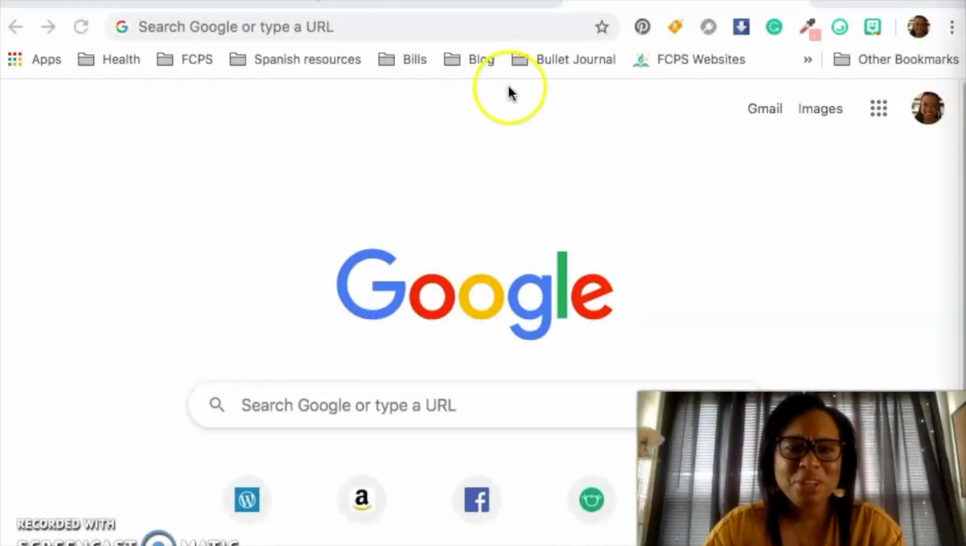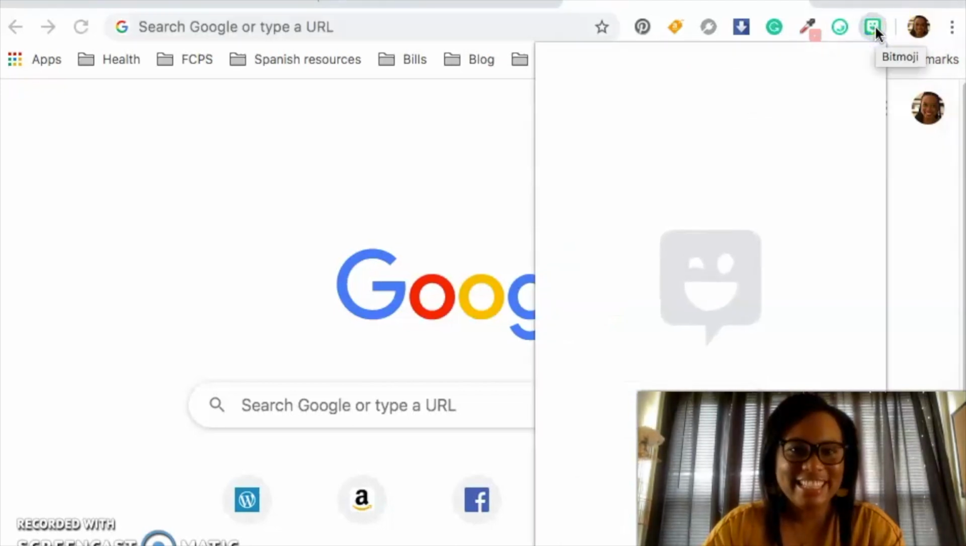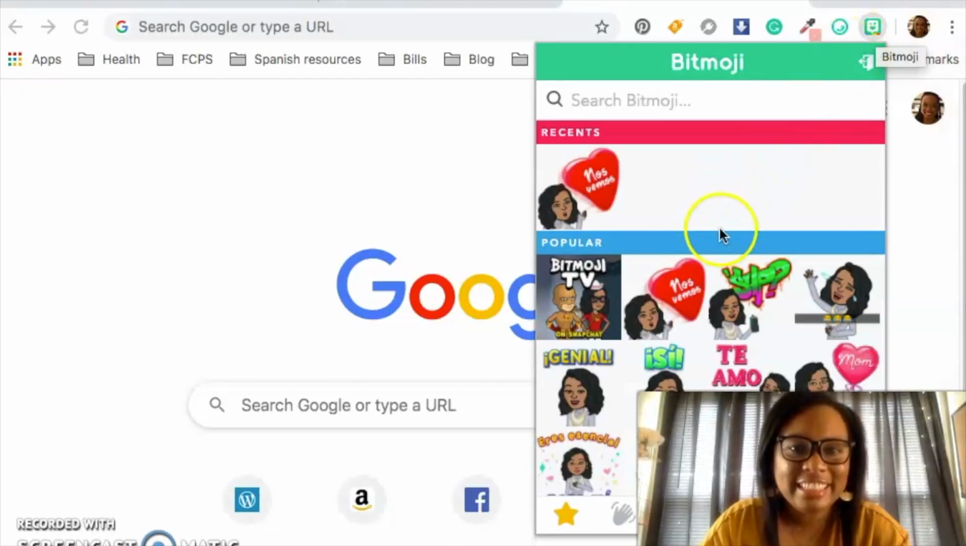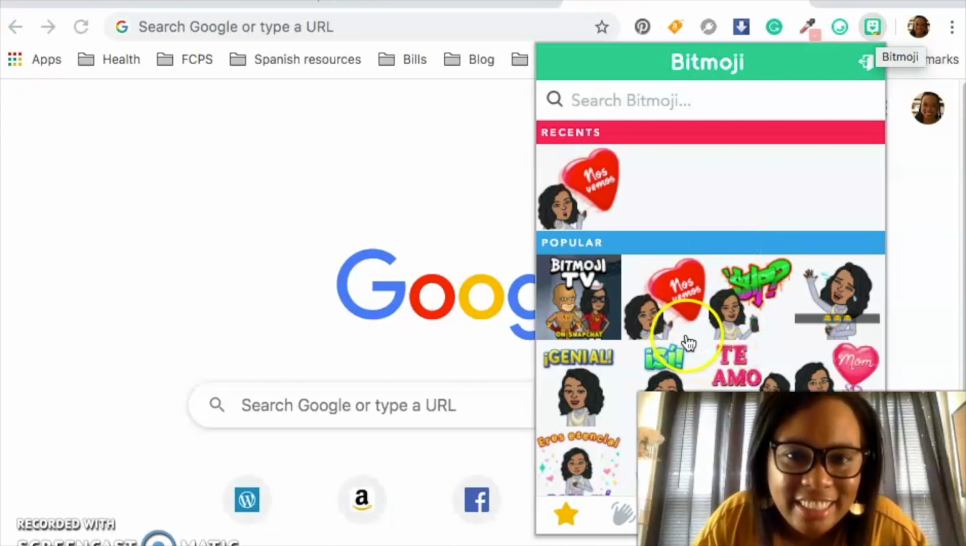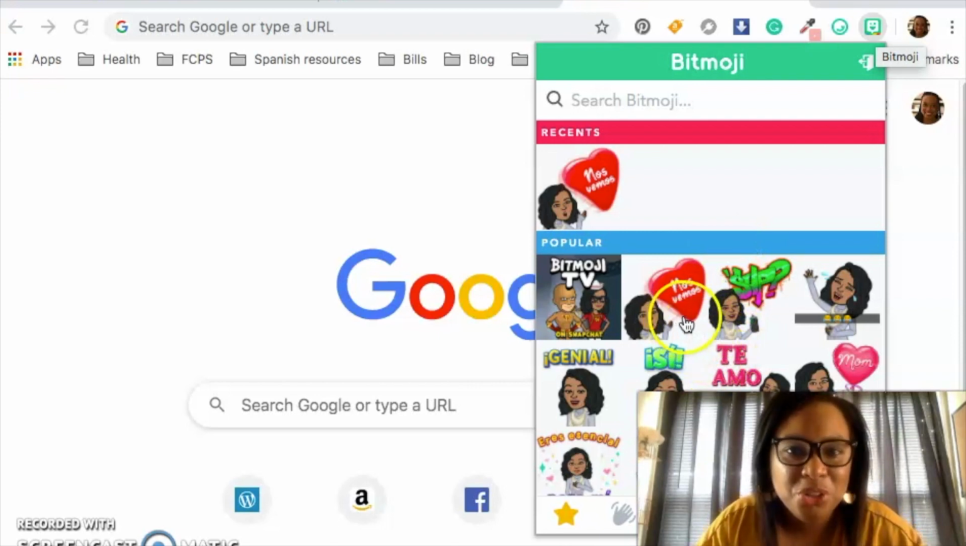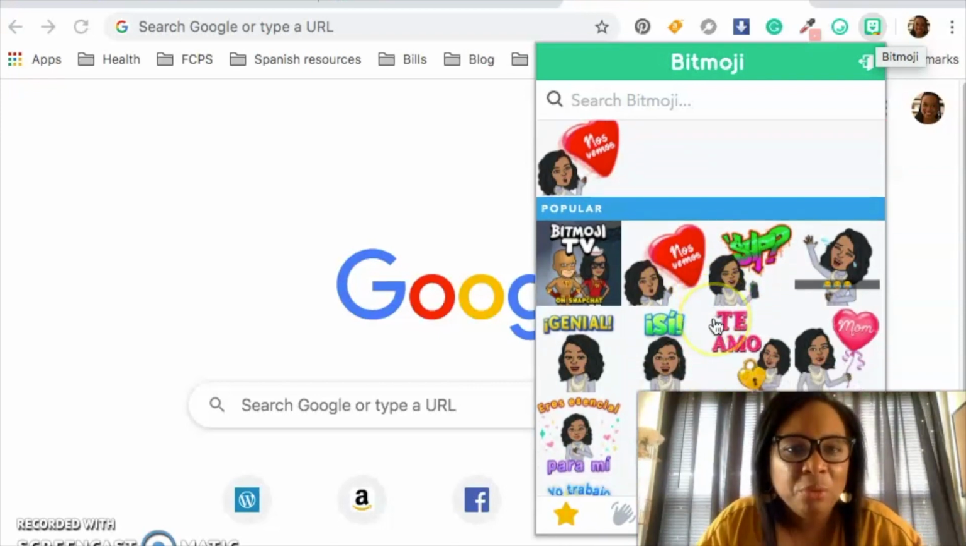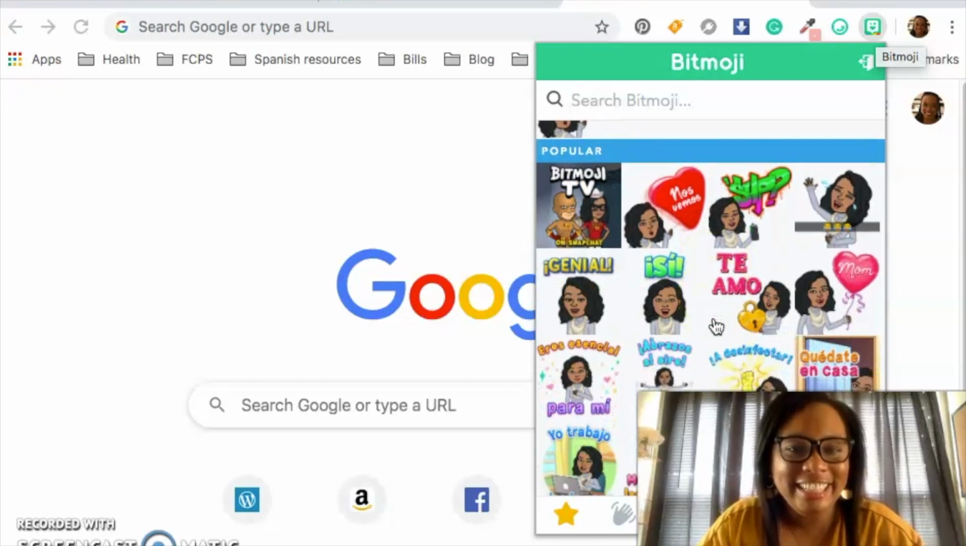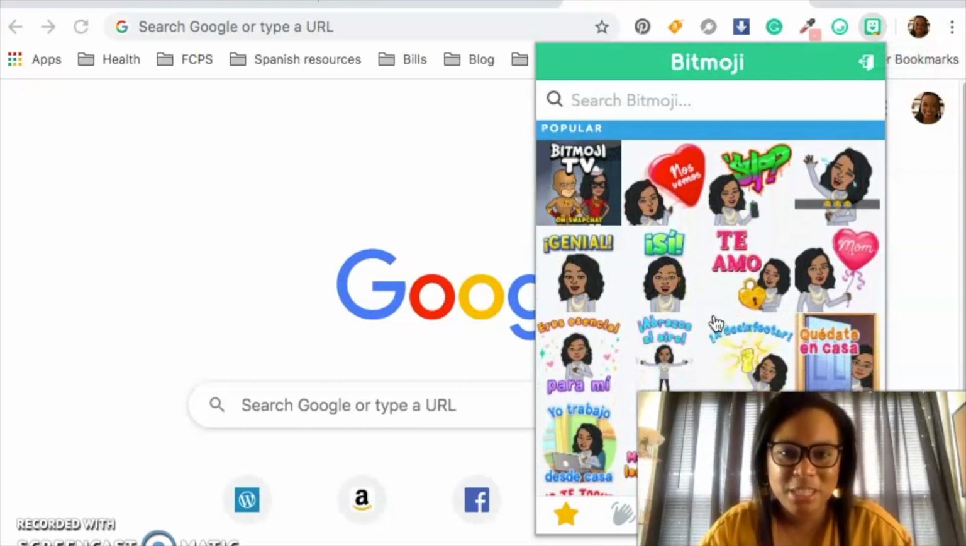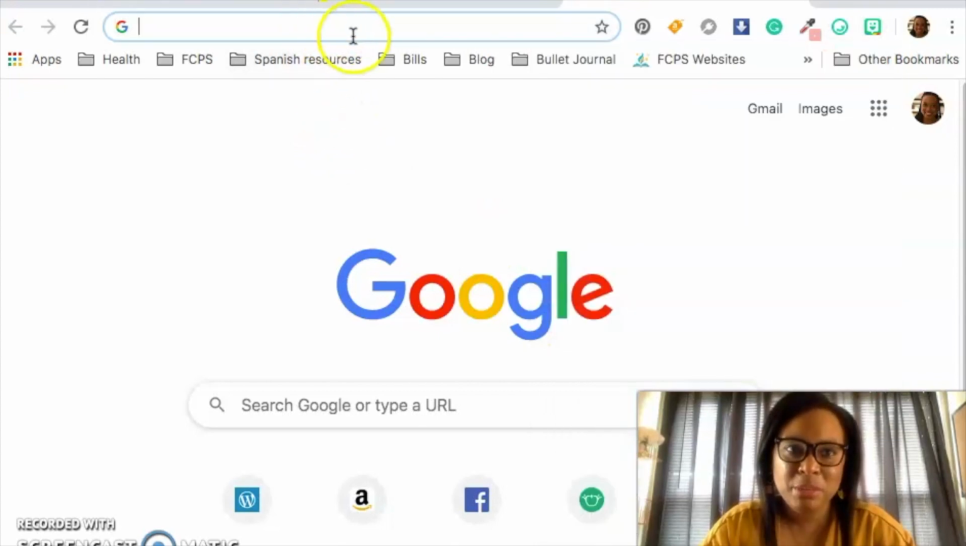Now, you might be wondering, how is it that I got my Bitmoji to say certain things? Like, let's see, nos vemos, te amo, sí. How did I get my Bitmoji to speak in Spanish? Well, I will show you how I got my Bitmoji to speak in Spanish.